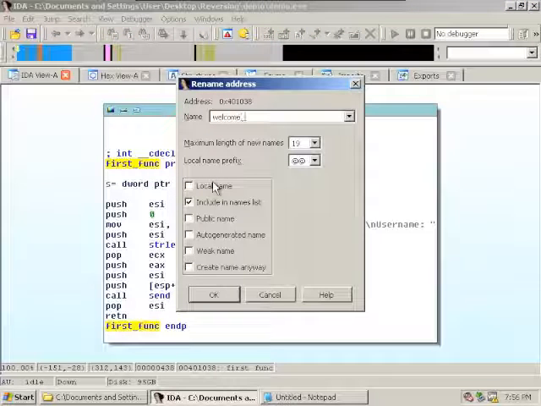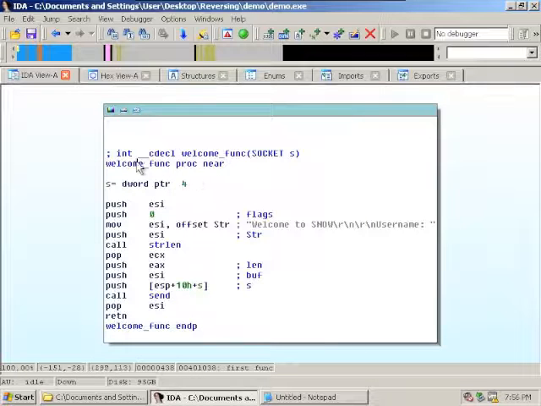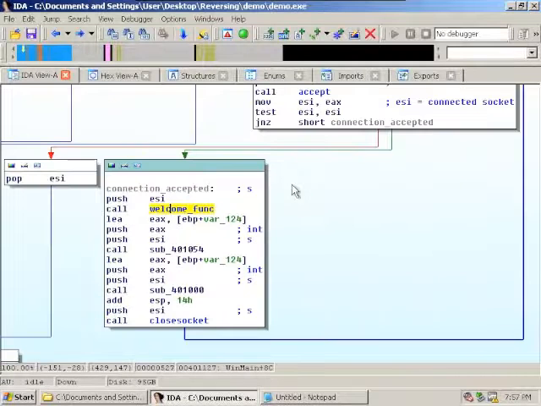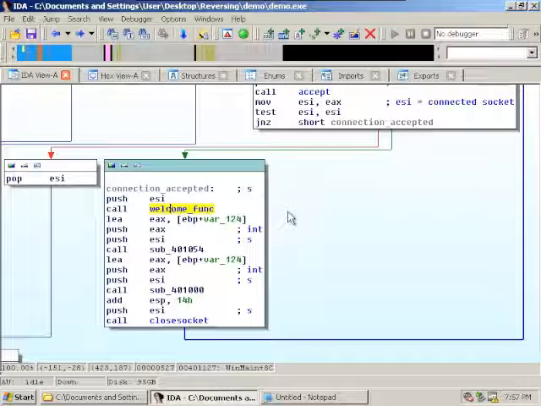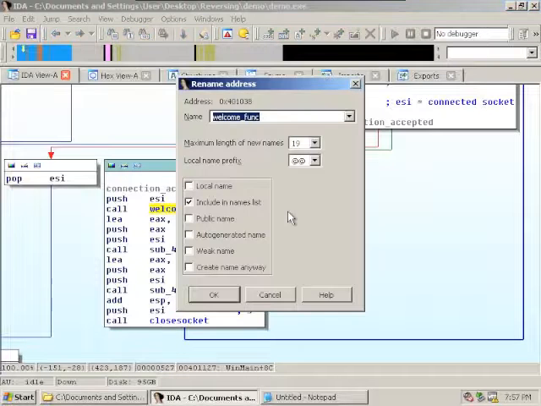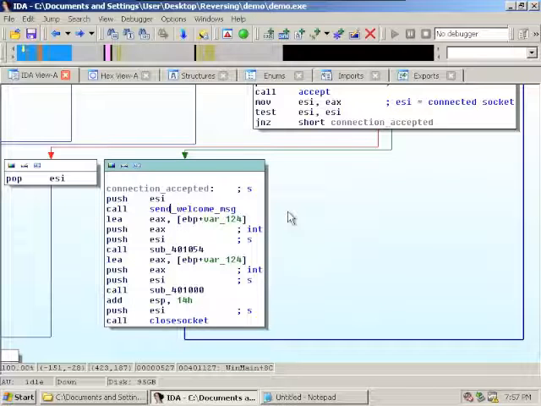Welcome func. So it's a good name. So now when we... I just pressed escape, which moves you back one level. So this is the WinMain function. We have a call to welcome func, and we know what it does. It sends a welcome message. Maybe we can call it send welcome message to be even more explicit.